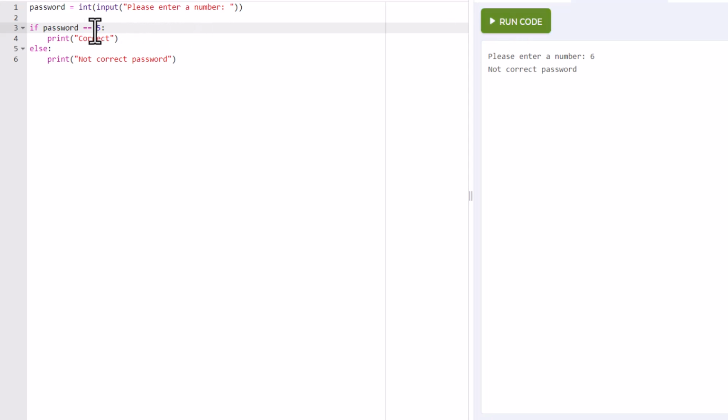So this is how if-else's work. In a later video, we're going to talk about if-else-ifs. Those are really, really helpful. Those will give you a couple different options and are really useful in coding. But this is how you do an if-else.